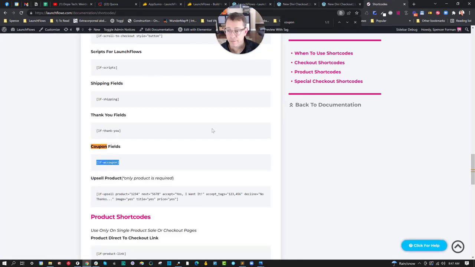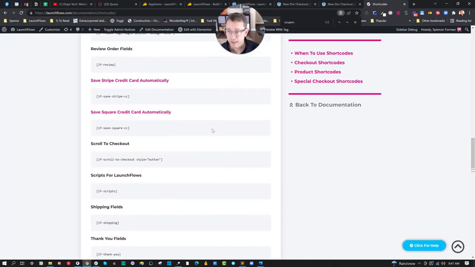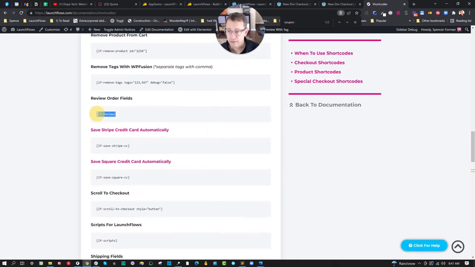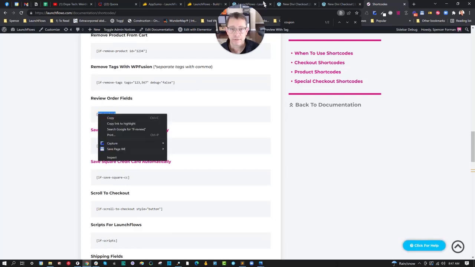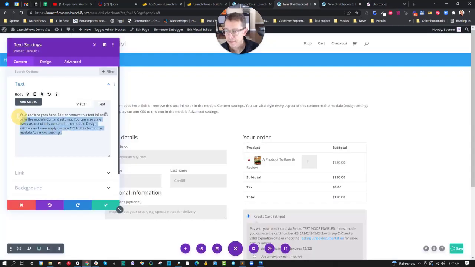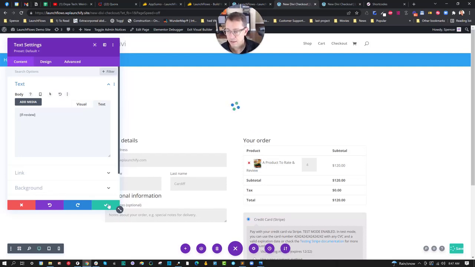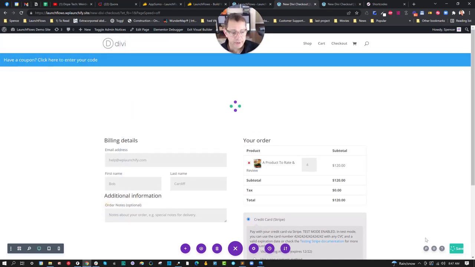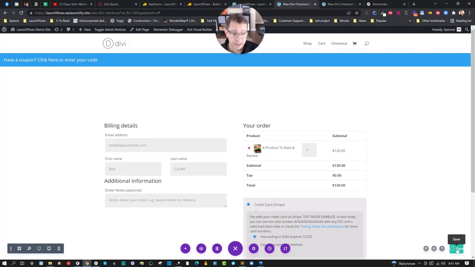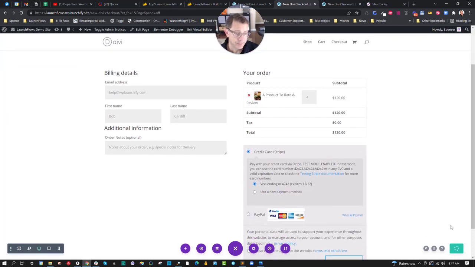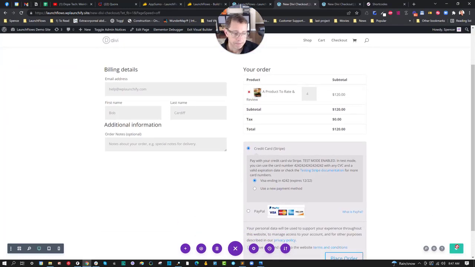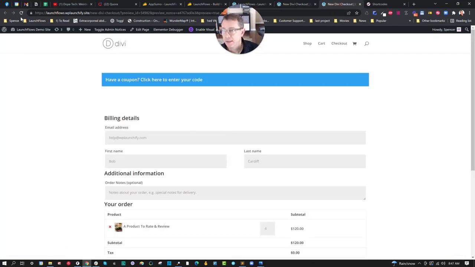Again, if I want to reference this, I can just go alphabetical order, review order fields. All right. So LF review. I do the same thing. And now what we'll find is that the order review fields and the coupon fields will both be in that new space. And let's save this. Okay. And refresh the page.